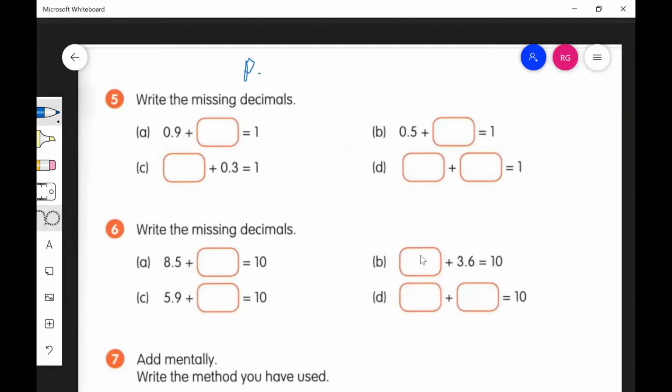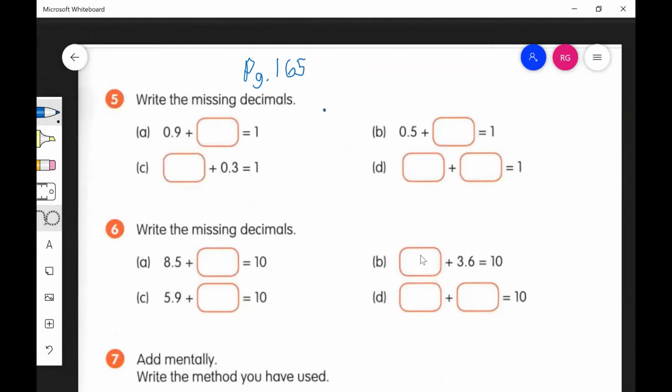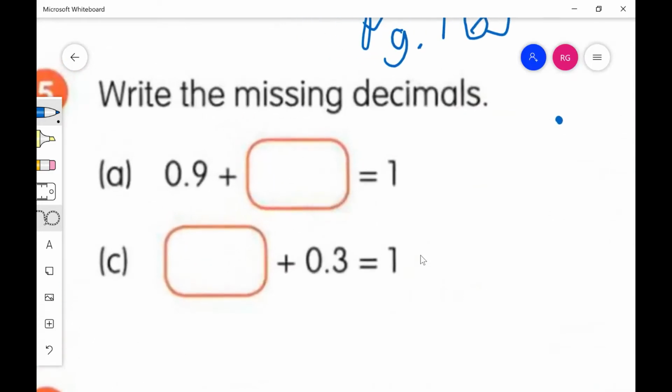On page 165 next. So let's go ahead and get started then. And the first one, in this case, we have missing decimals. Yeah, we can do these in our head. We can just think this is 0.1, and that equals 1. Let's go down to C next, and it says blank plus 0.3. 0.7. Yeah, 0.7 or 7/10.